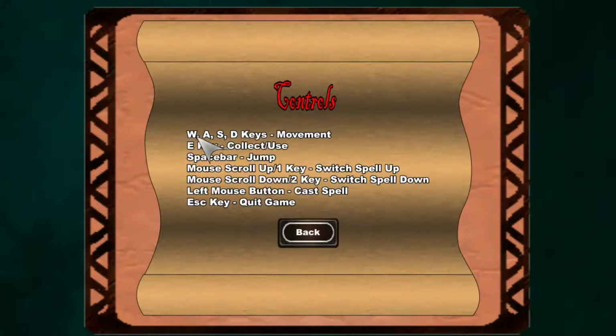For controls, we use standard WASD controls for movement. The E key is already defaulted to the interaction key, so we didn't need to change that. Same with the space bar, it's defaulted to jump. We use the mouse scroll to scroll up or down in order to change your spells. It'll rotate on a rotating scroll wheel, so it'll be the same no matter how you go up or down.